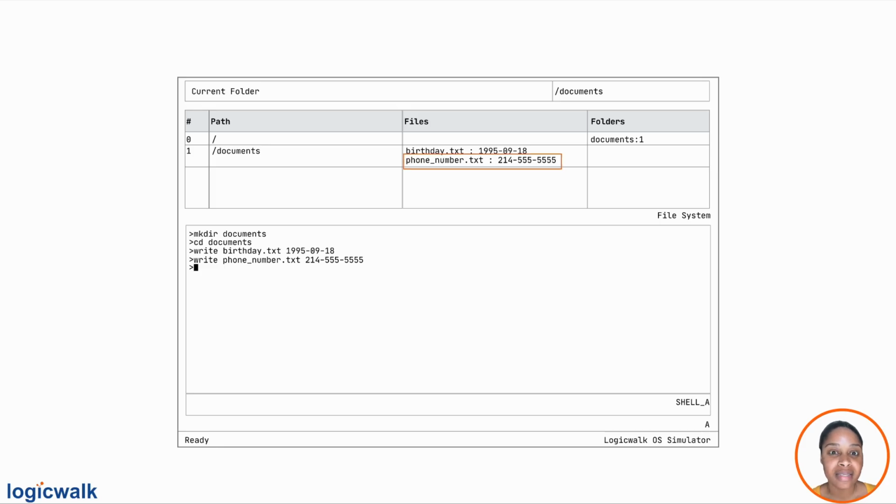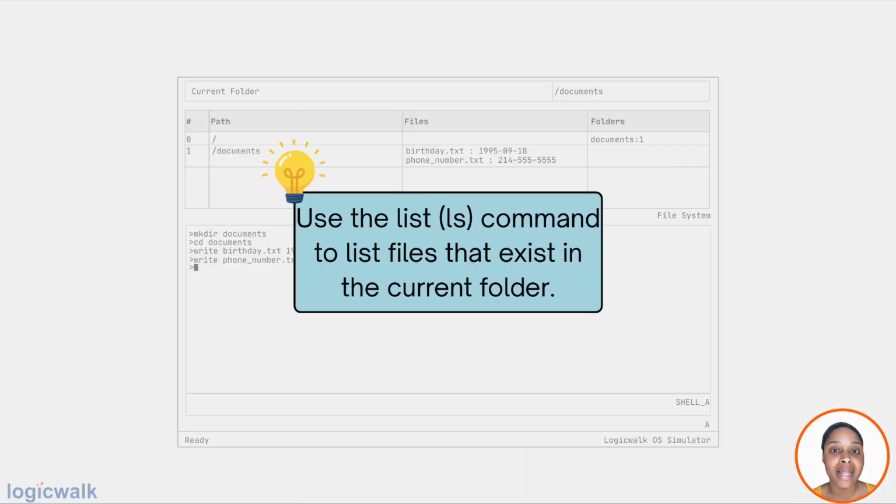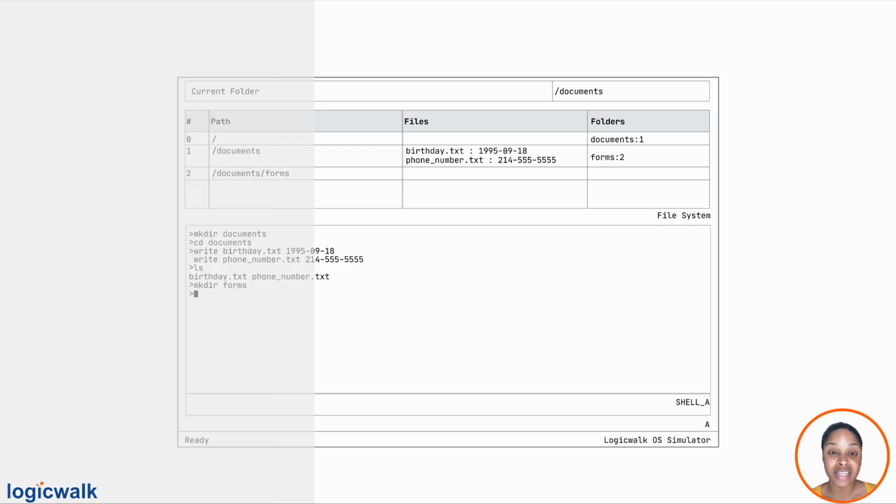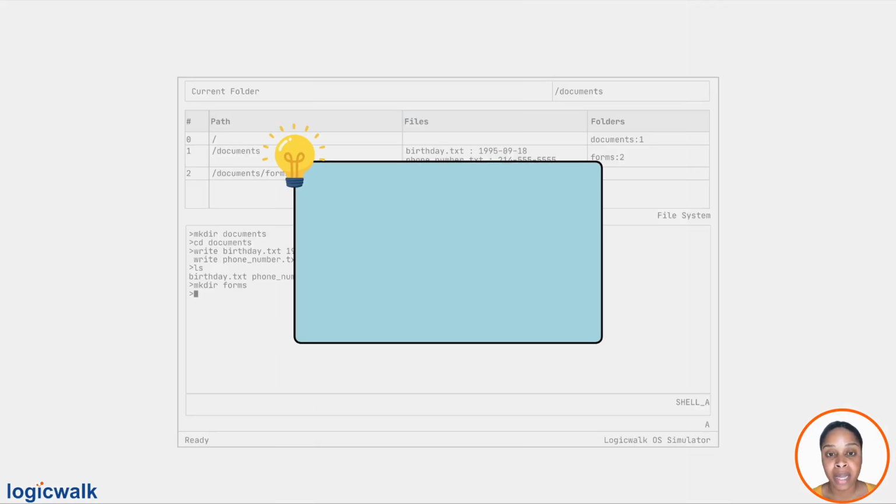To see which files exist in our current folder, we can use the ls command. When we run this command, we see the two text files we created earlier, the birthday.txt and phone_number.txt files. Now let's organize things further by adding another folder called Forms inside the Documents folder. Even though our setup is still simple, it's easy to imagine how quickly things can become complex.